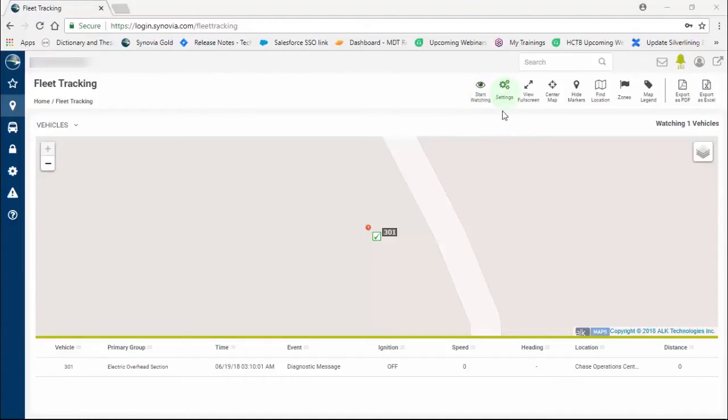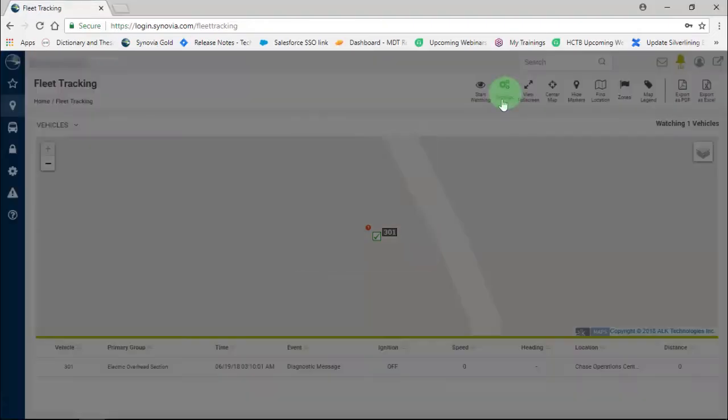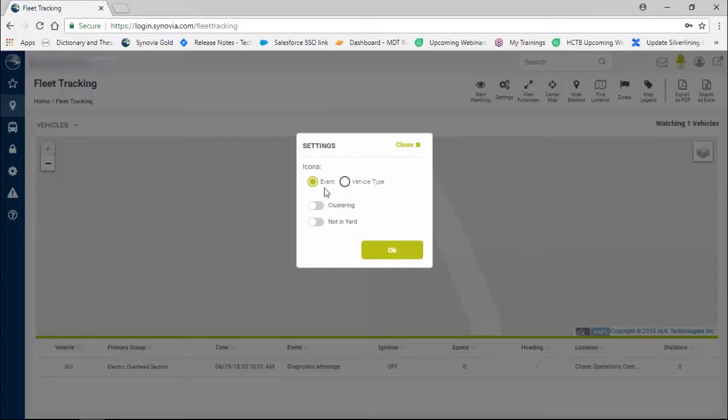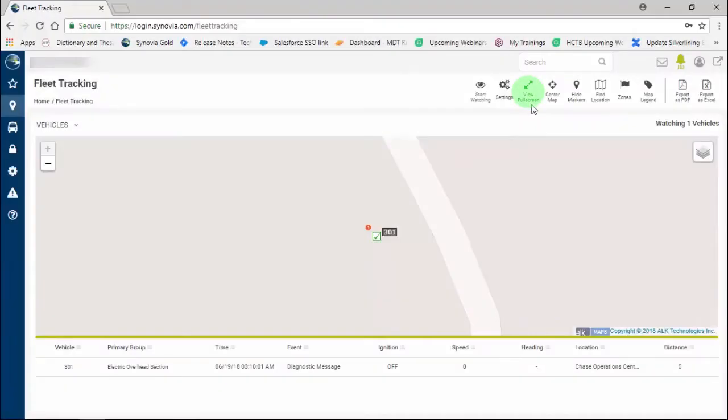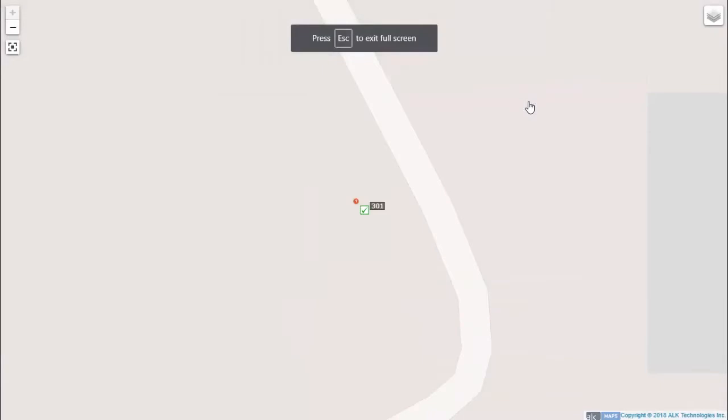This icon pulls up the Settings dialog box. In this, you can change the icons on the map to display either the image representing the last event the vehicle reported to Synovia, the default setting, or the type of vehicle it is, such as bus or truck. The next icon will display the map full screen. Press Escape to exit this view.